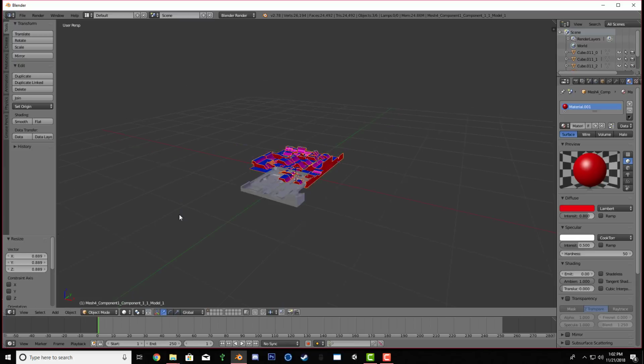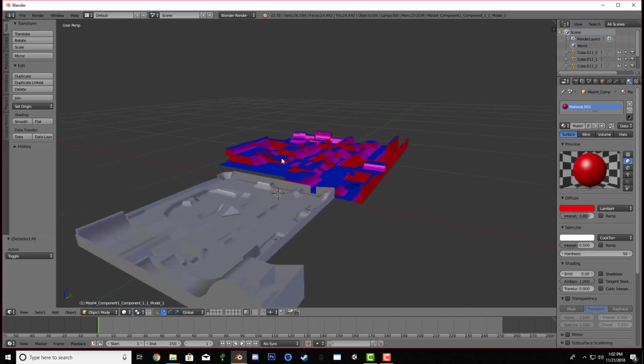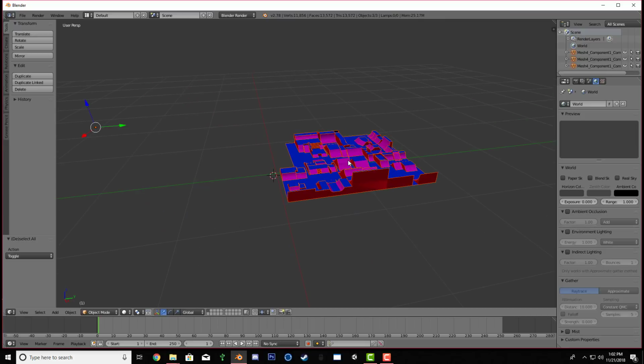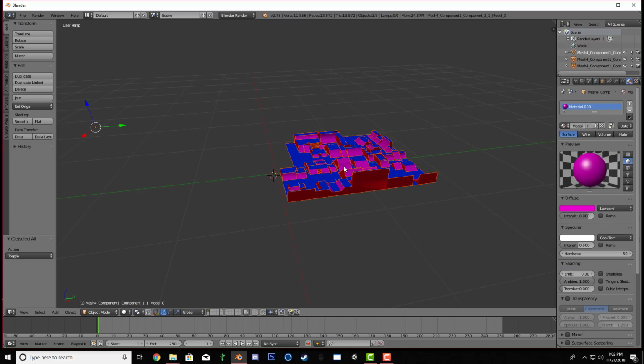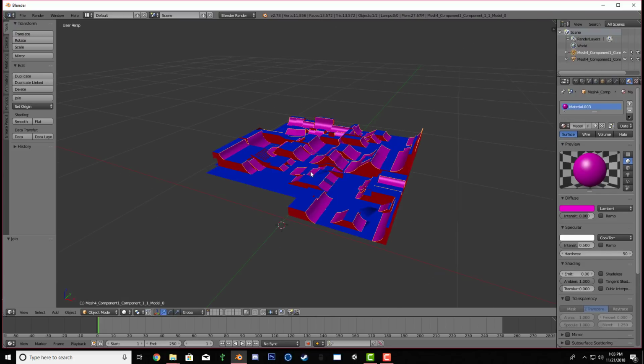If your model is made up of separate models like mine is, we need to merge them together before exporting. To do this, simply hold down Ctrl and right-click on each part of the model. When everything is selected, hit Ctrl-J on the keyboard to join them together.